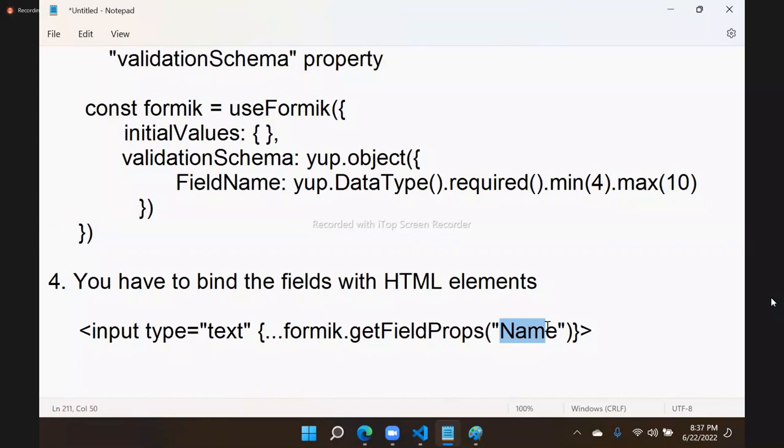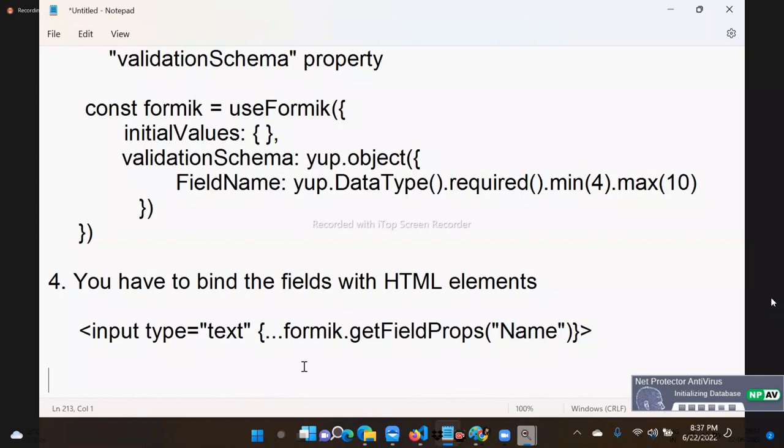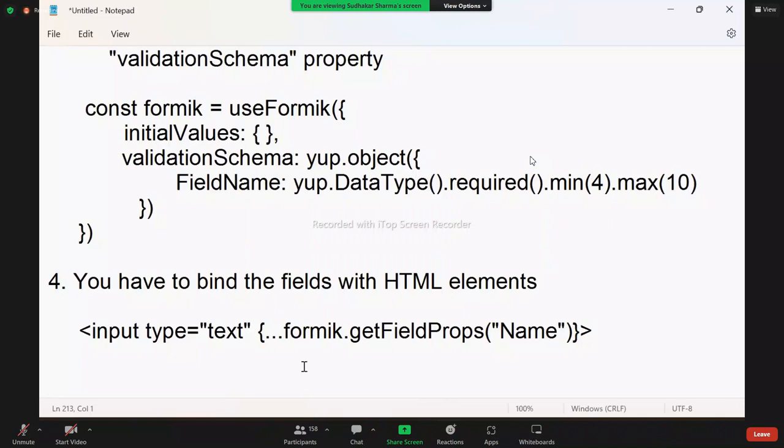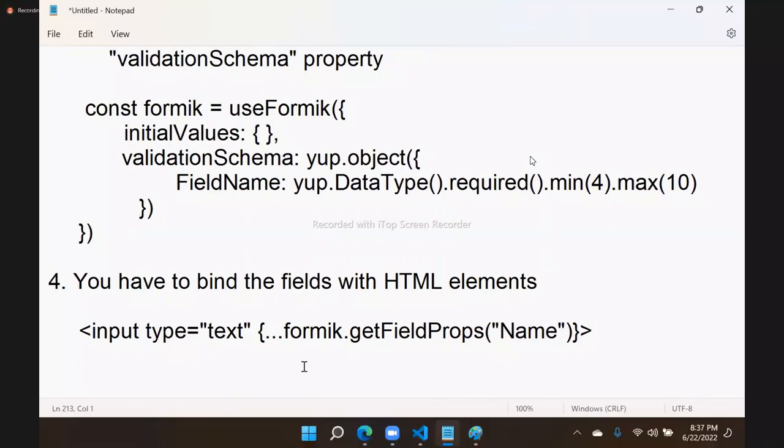Now, what is the specialty of Yup? You will see it more here. Generally, how can we display the error messages? We have to configure the error message. How to display the error message? Displaying the error message is nothing but you have to just give the field.